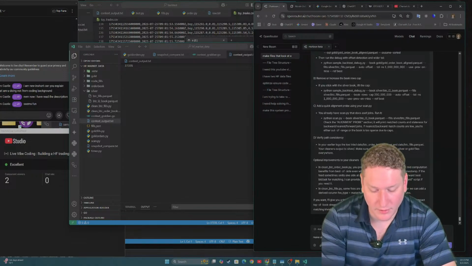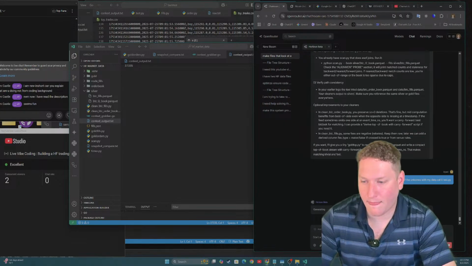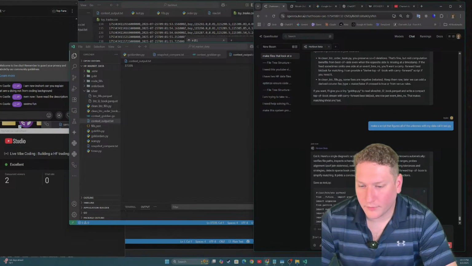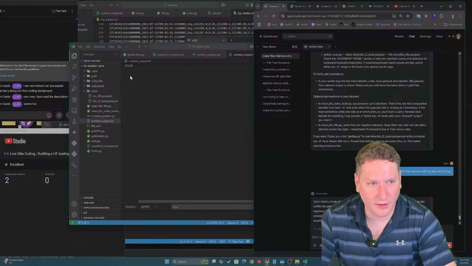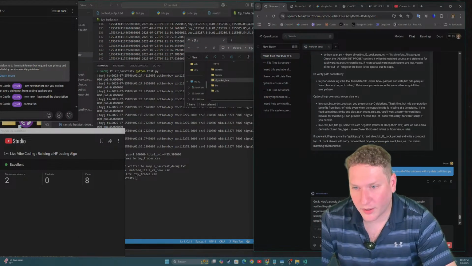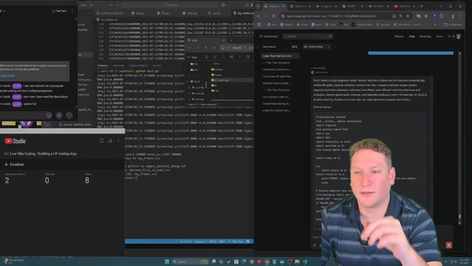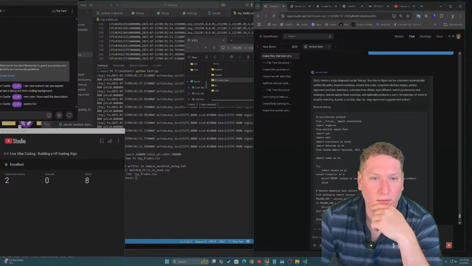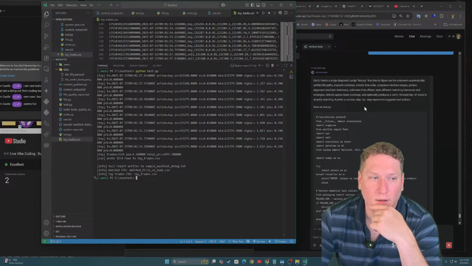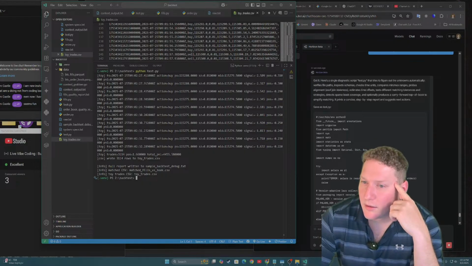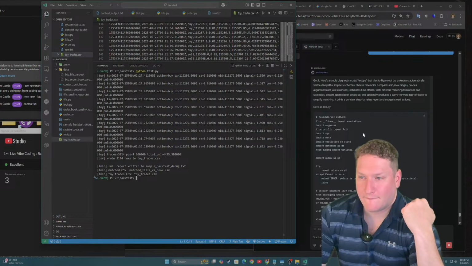Make a script that figures out all of the unknowns with my data. Call it test.py. Now, sometimes when you paste in a large block of other code, it kind of fixates on that code base. I guess we'll find out real soon if that's okay. Got it. Here's a single diagnostic script, test.py. It automatically verifies the file path, inspects schemas, checks time units, compares min max ranges, probes, and estimates time offsets.